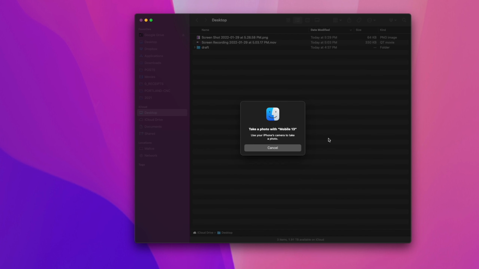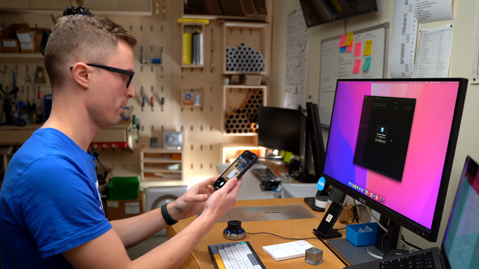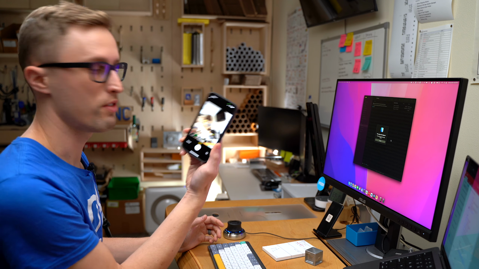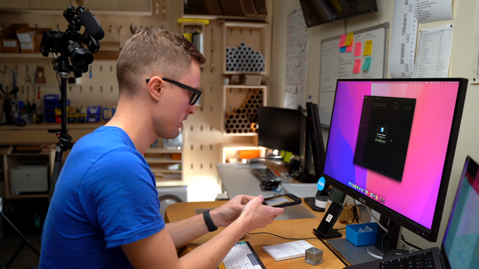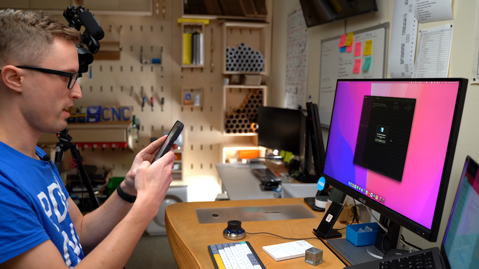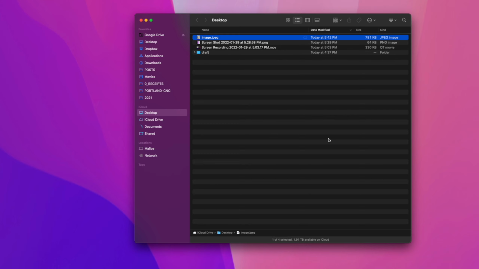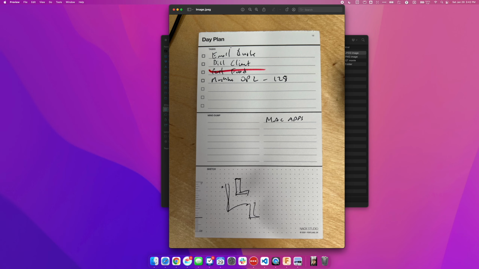So I'm going to take a photo. My phone's going to pop up and immediately start to have this option to take a photo. If I take a photo of my sketchbook here, my notepad, my day plan, push use photo. It's basically instantly on my desktop, and you can see exactly what that looks like.